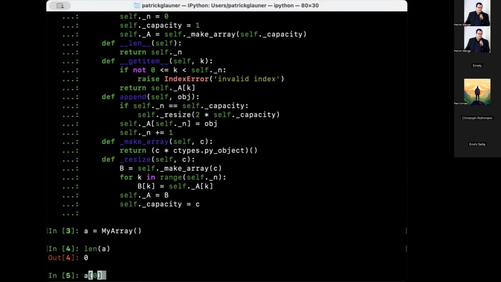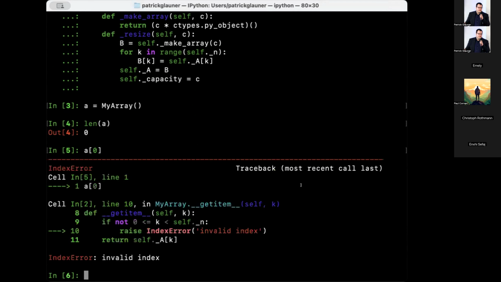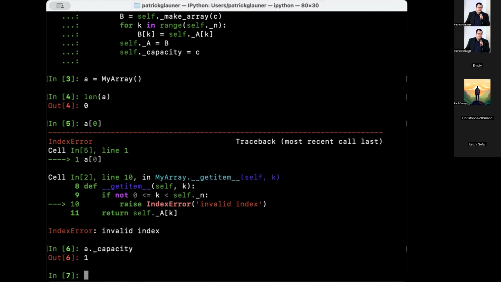If I try to access an index 0 where nothing is stored yet, I get an exception as I wanted, because I'm not allowed to read out something that does not exist. We can also look at the capacity, for example, and we see the capacity is 1. It's private, but meant to be private. We can still actually access it.